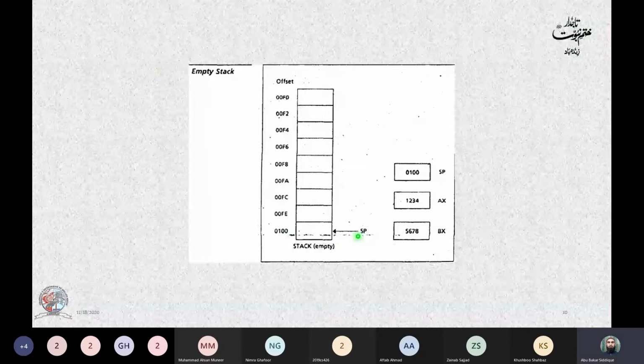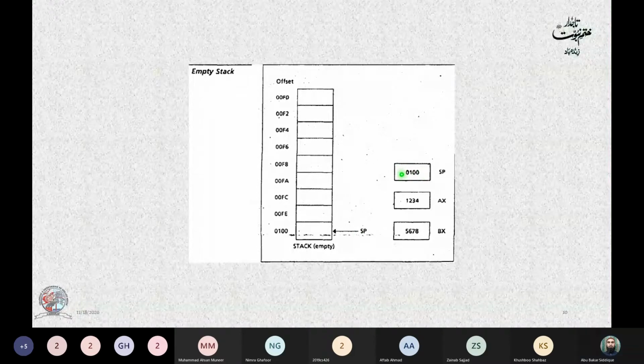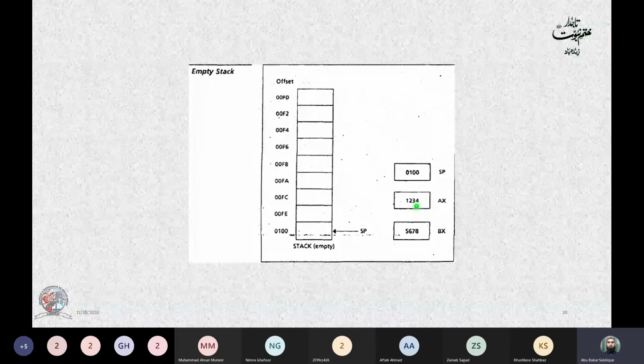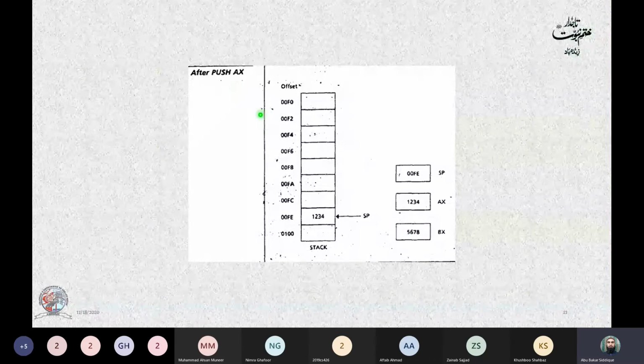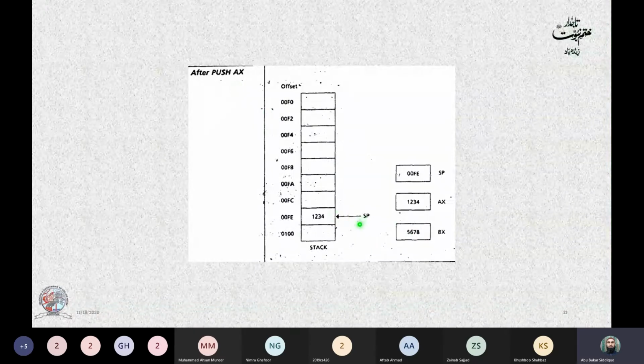Okay. Now this is an example. Let's say initially the stack is empty. So this stack pointer register is pointing at address 0100 hex. Suppose the AX register has the value 1234. Also suppose the BX register has the value 5678. And let us see what happens when we execute the PUSH AX instruction. The PUSH AX instruction does two things. One is it decrements the stack pointer from 100 hex to 00FE hex. And then it places the value of the AX register to the location pointed by the stack pointer register. Right?